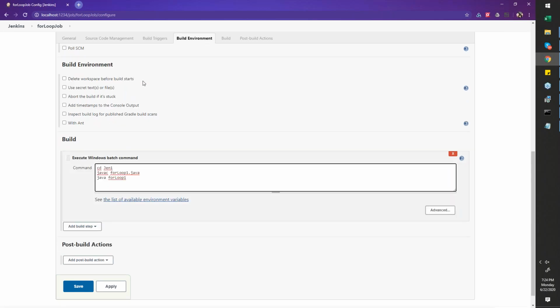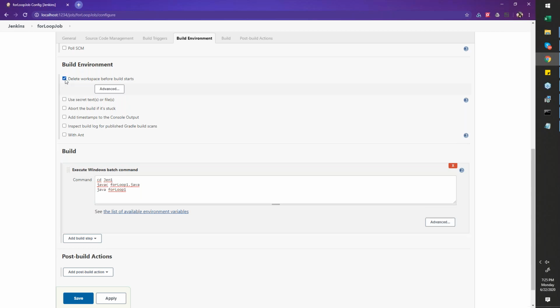So do you see this "delete workspace before build starts" option? What happens if there is an old build that was there, then it will delete it. It will no longer use it. So I can click on this. When you're executing the results, whatever workspace it's creating for it, you want to wipe that with the latest one.